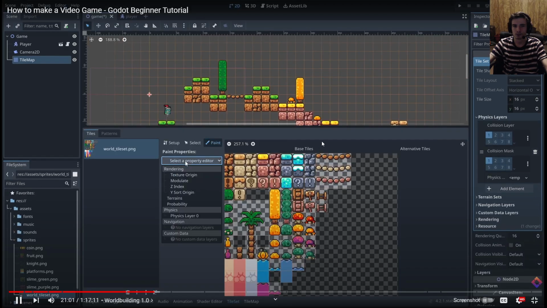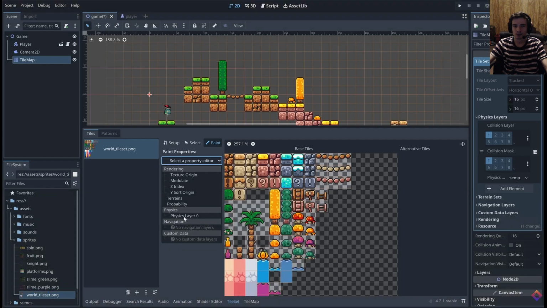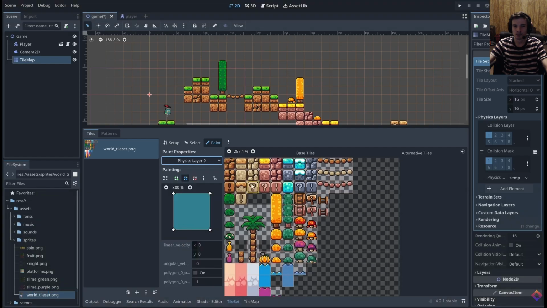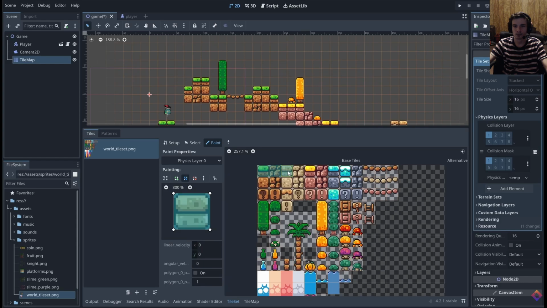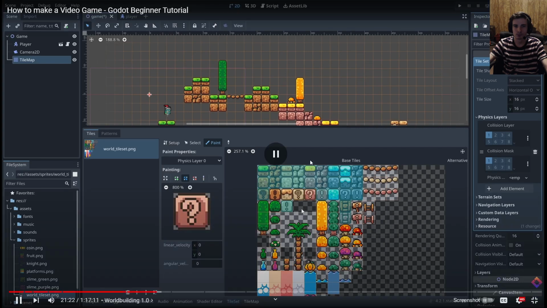the property that we want to paint is the physics layer 0 we just created. And now we can actually go ahead and paint onto our tiles these physics settings. So I'm simply going to paint this onto all the different solid tiles. And if you make a mistake and want to remove a tile, we go here, select clear, and now we can paint with no physics.